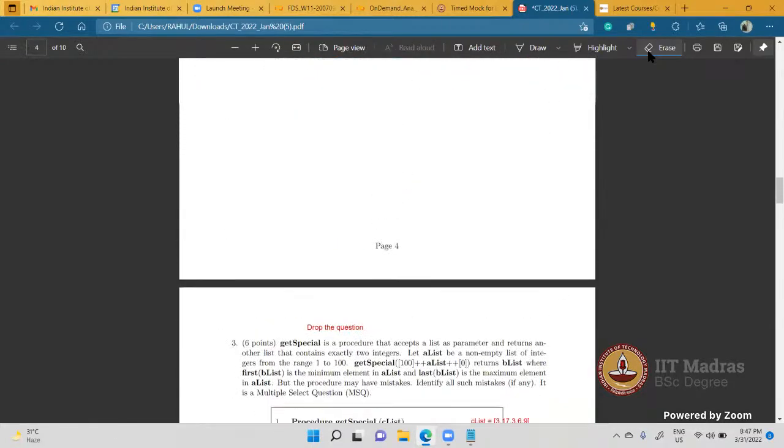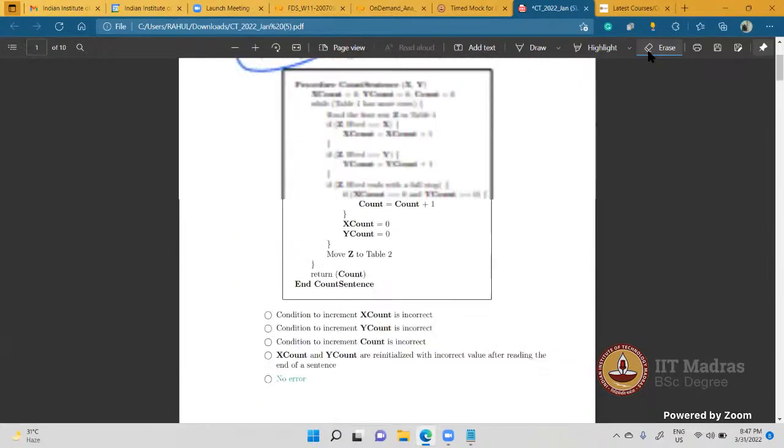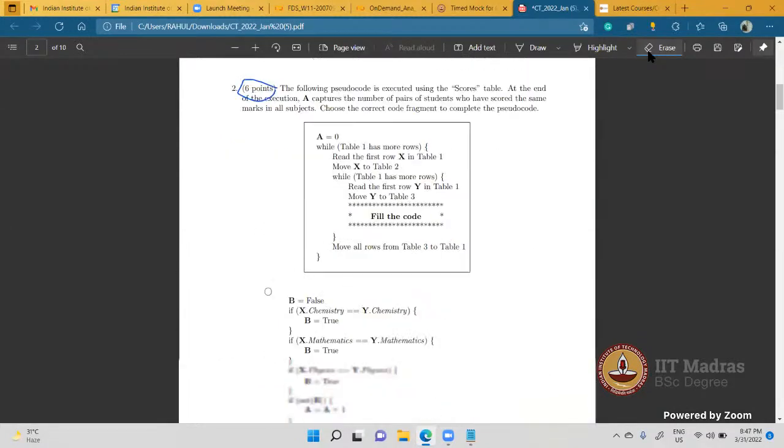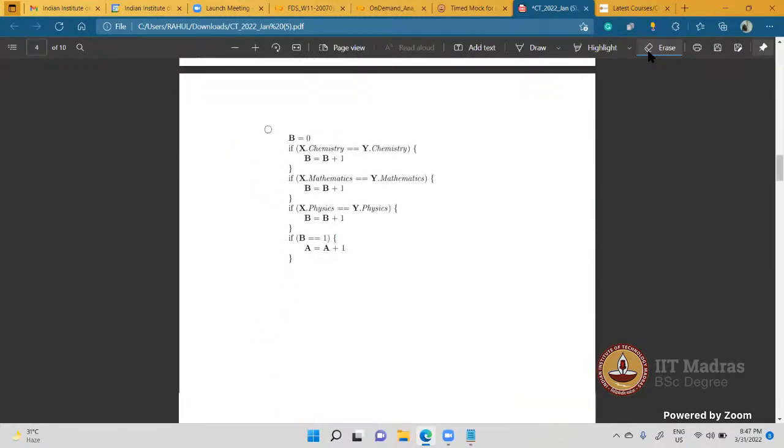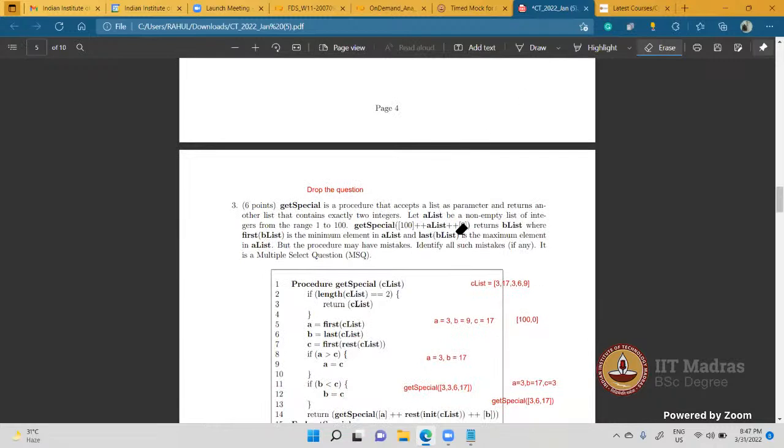No. I answered about this. I did not care about that. This was Abdullah's question number 3. He was saying that this will fail for the C list, which has 2 elements only. But someone told me that we are not taking any empty list. So I understood that most of you did not get this question.